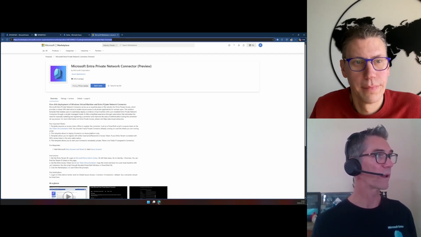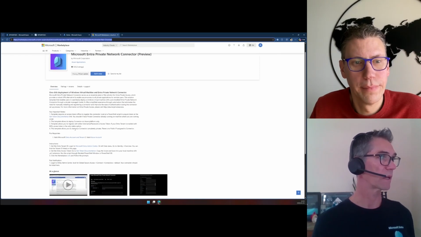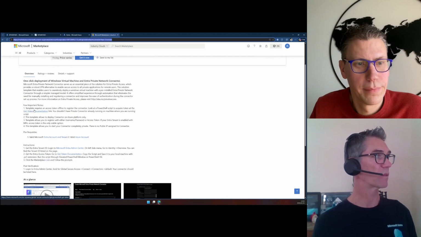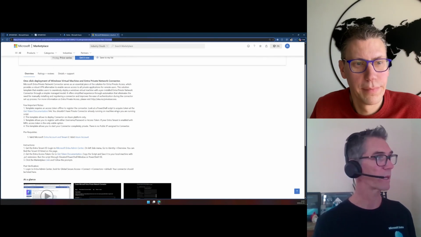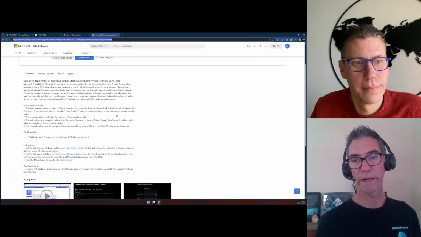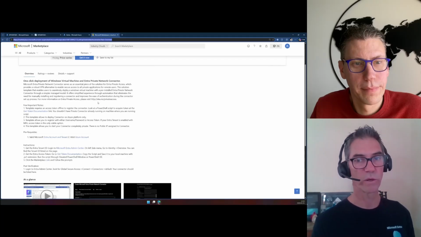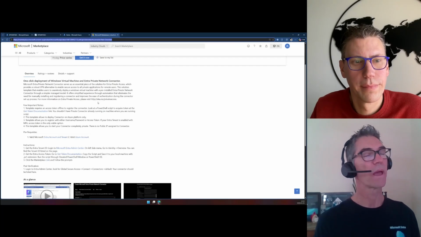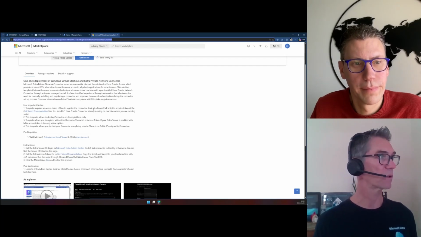So when you deploy it, and you'll see in the notes here, let me just zoom in a little bit so you can see, the template, when you're deploying it, needs an authentication token. So what you need to do then is go onto any Windows machine that does not have the connector installed already and run this PowerShell script.